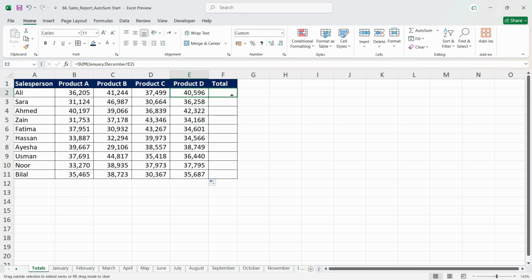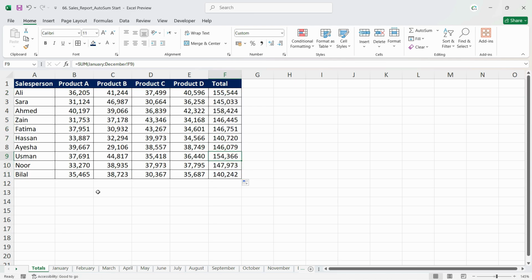And even for the totals, we can make the totals like this. Whenever you see any kind of hashes, that means the space is not sufficient. So you just double click to auto adjust and then drag it down. So this is one way of doing it.